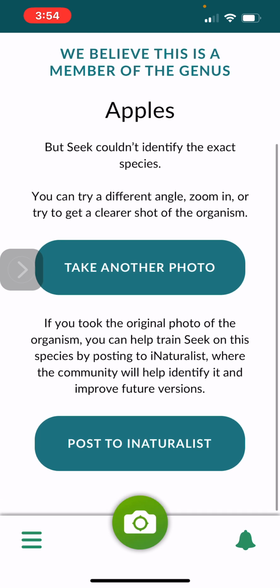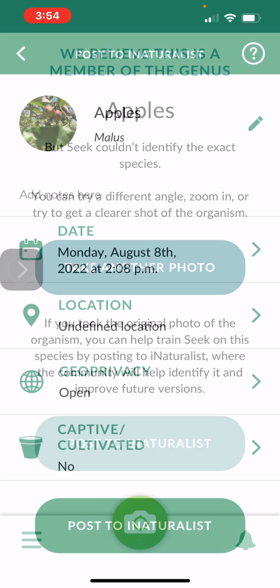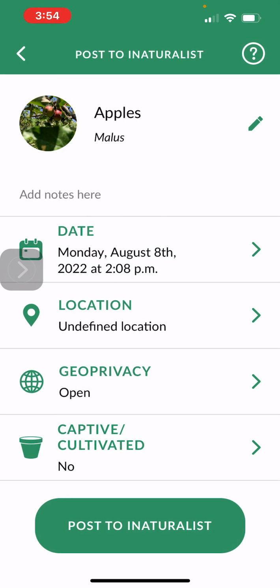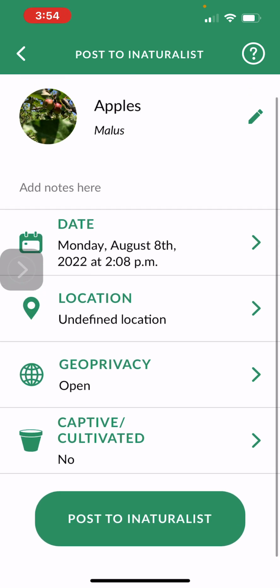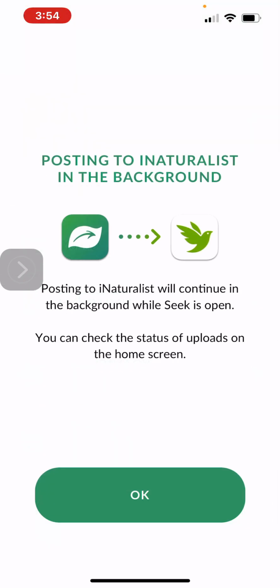We can post it to iNaturalist here by scrolling down. It's going to ask us to verify some of the information, and we can post that to iNaturalist.